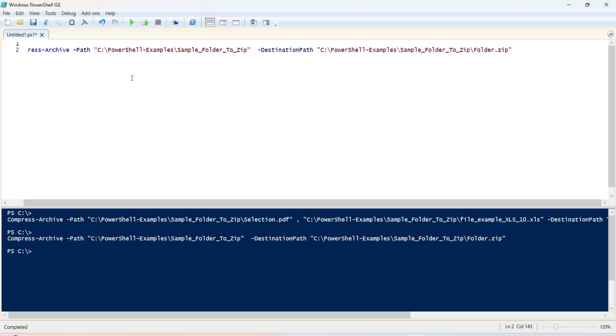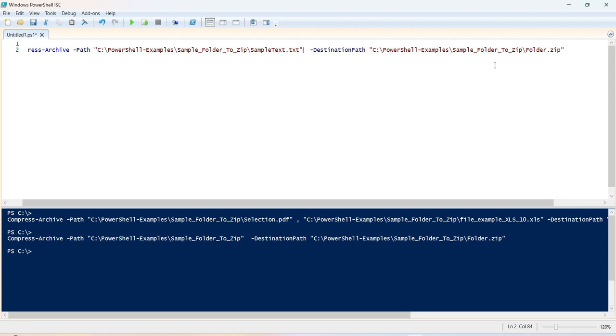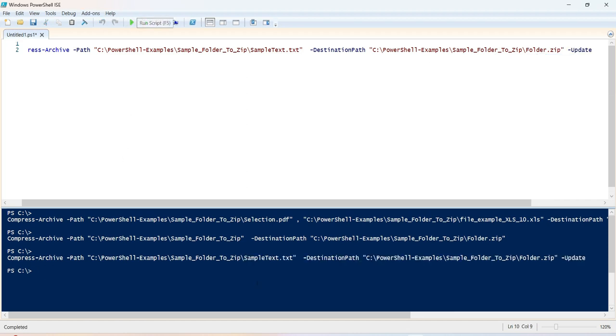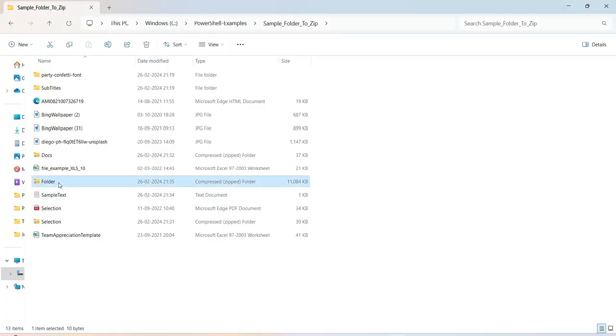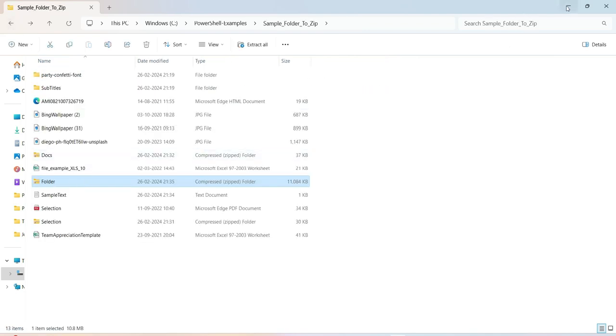So to do that, you provide a path. So of course we'll go with sample text.txt and we will use the same destination path. However, all we will do is we'll put update. Okay, so let's go ahead, hit run, and let's go back. If we now open the folder, you would see the sample text has also been added inside the folder. So this is how you can add the content to an already existing zip file as well.